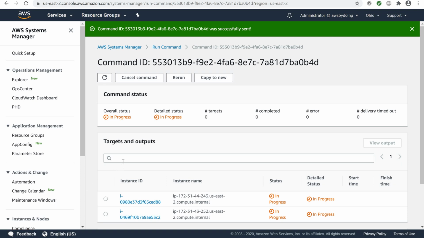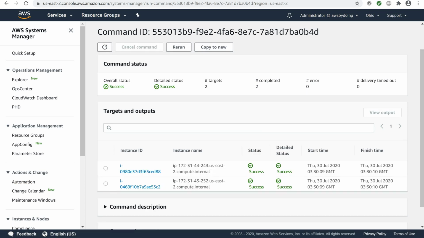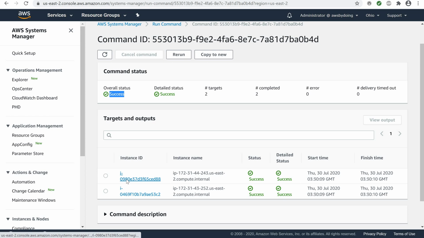While your script is running remotely on the managed EC2 instance, the overall status will be in progress. Soon, the overall status will turn to success. Click on the refresh button periodically. When the overall status turns to success, scroll down to the Targets and Outputs panel and click on the instance ID of your instance.